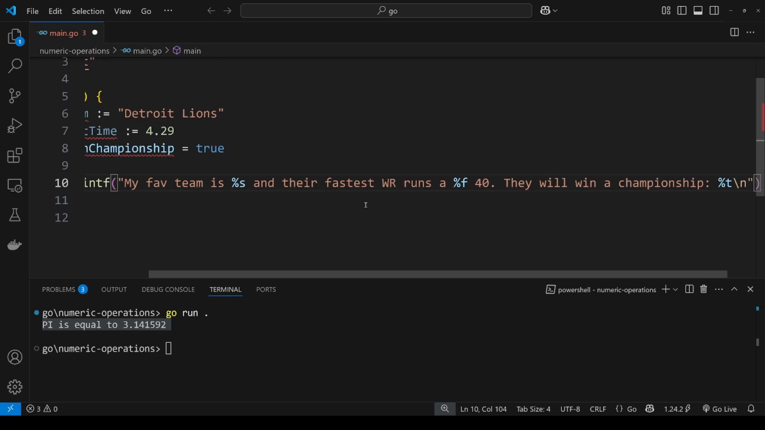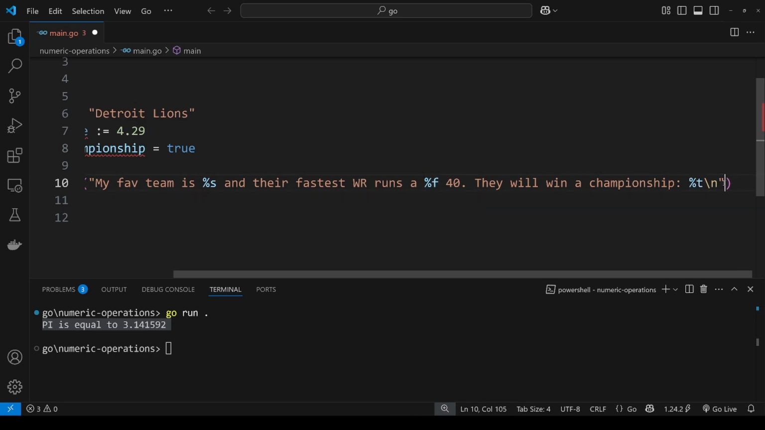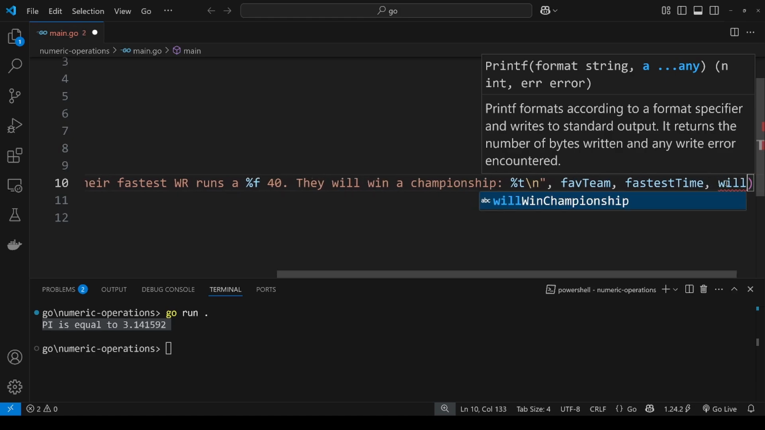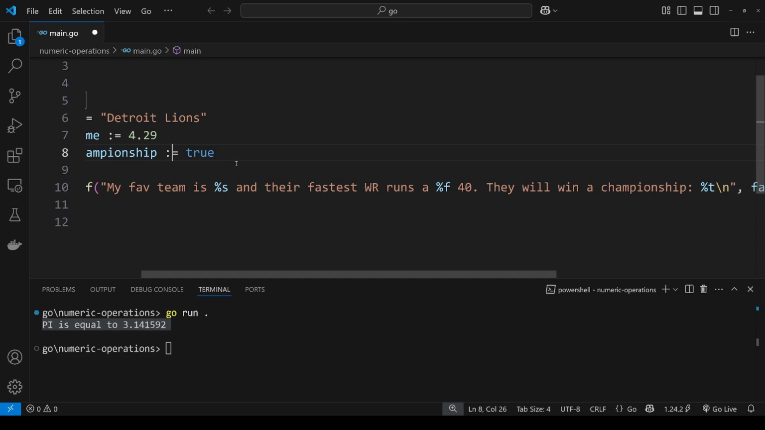Now, yes, this is a very long string. Really, you should probably break this up into multiple statements with different Sprintfs and whatnot. But as you can see, we can already just print like this. This string is more palatable, I would say, than that big long Println statement that couldn't even use floats within it. So now we need to put in, in the order of our format specifiers, the variables that will be put into them. So we need any kind of string, a float, and then a Boolean variable here. So it will go fave team. Next we have the float, so that's the fastest time. And then lastly we have will win championship, which I did not initialize correctly. Gotta make sure that's right. And we're good to go.